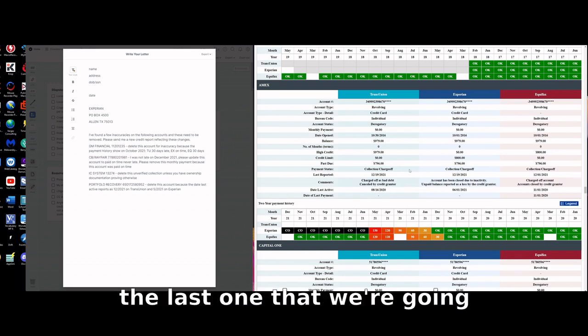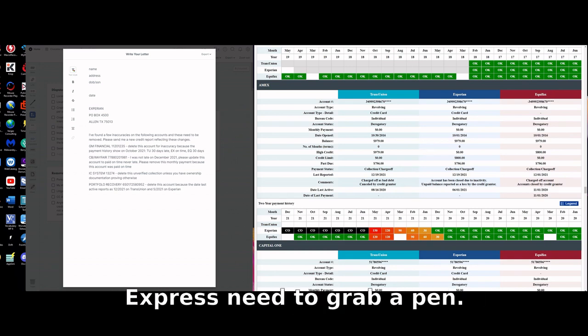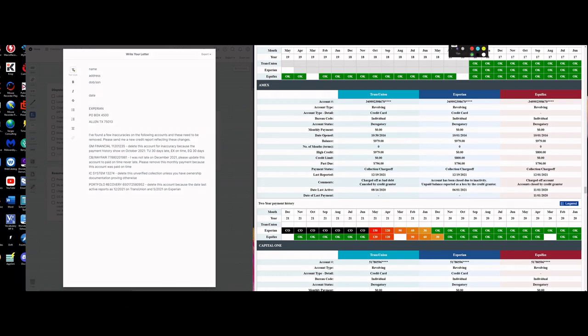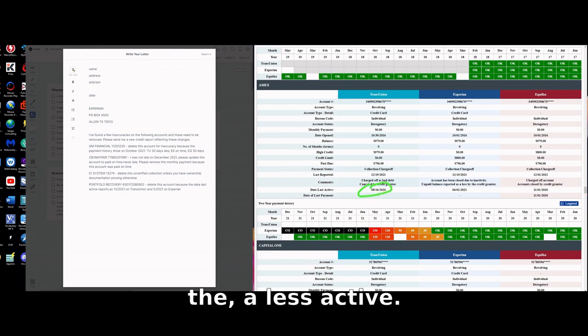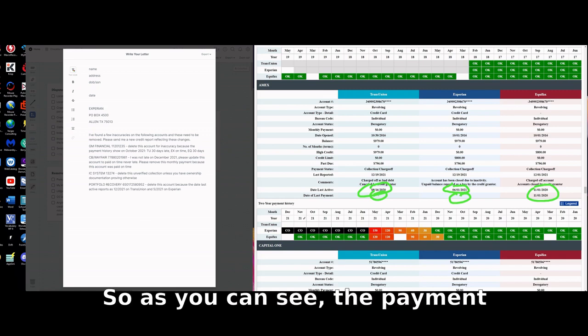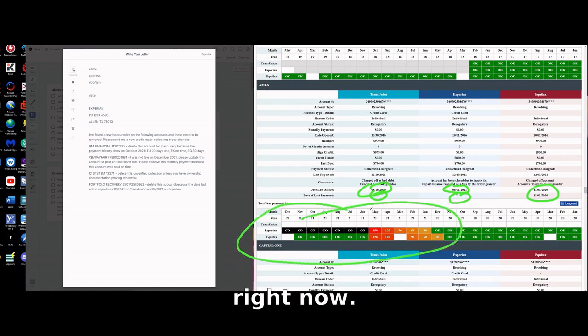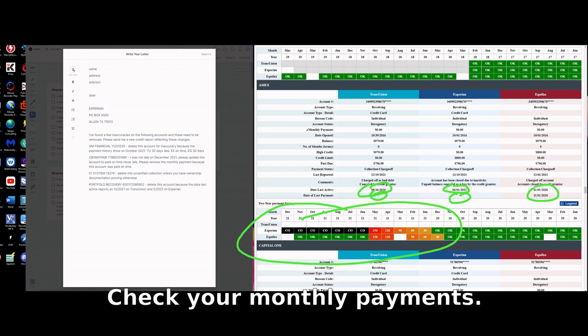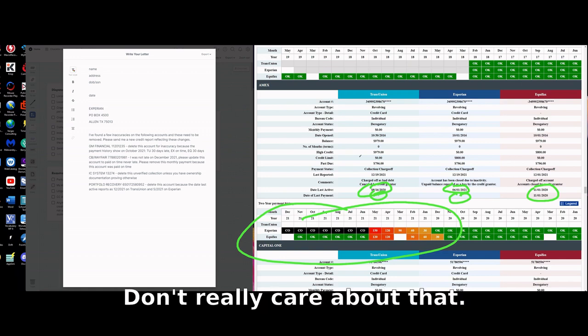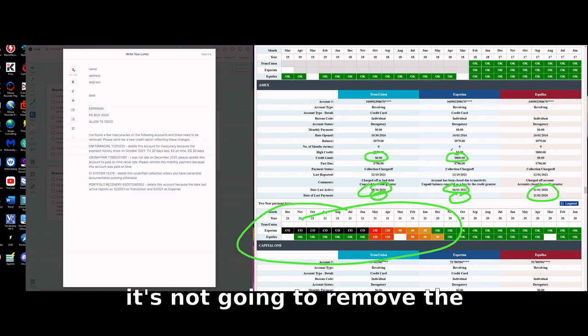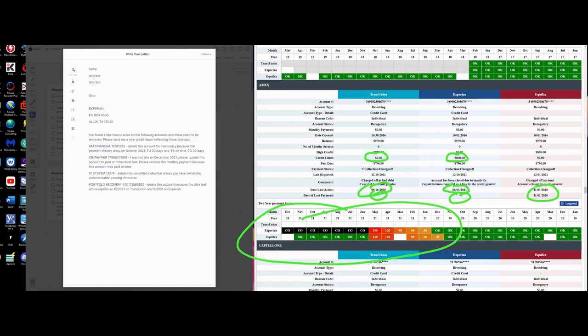All right, so this is actually going to be the last one that we're going to do. So this is going to be American Express. You need to grab a pen definitely on this one. There's many things that we can use on this, starting with date last active, date last paid, and payment history. As you can see, this payment history is all over the place, right? Now check your monthly payments. That's 0. Credit limit, don't really care about that, although that's at the bottom of the hierarchy. It's not going to remove that account, all right? Okay, so this, yep, ready to dispute.